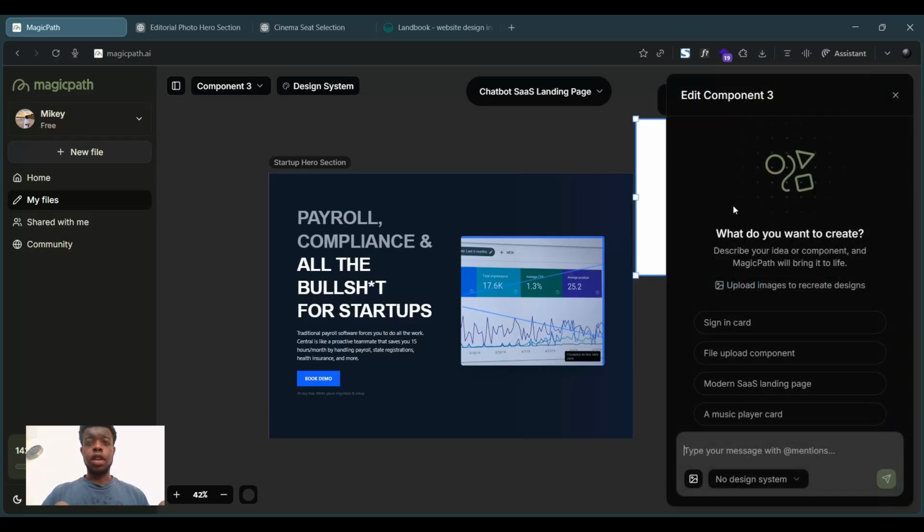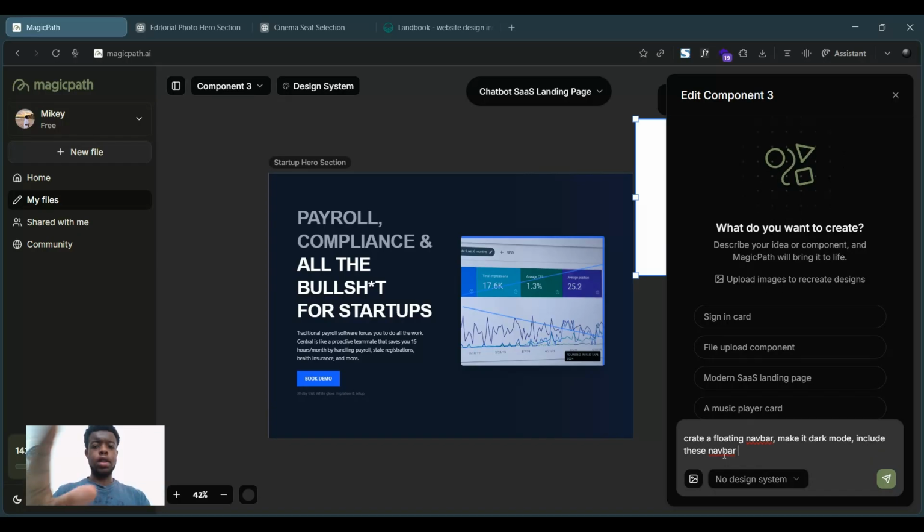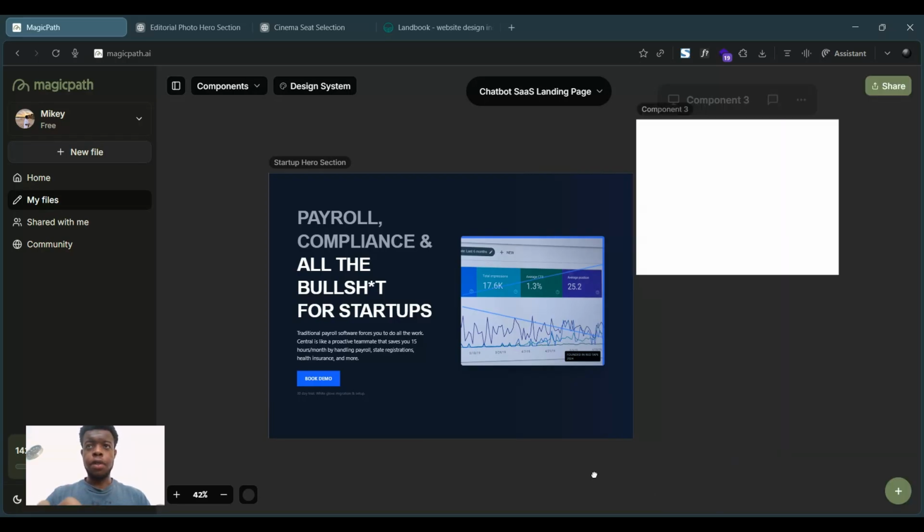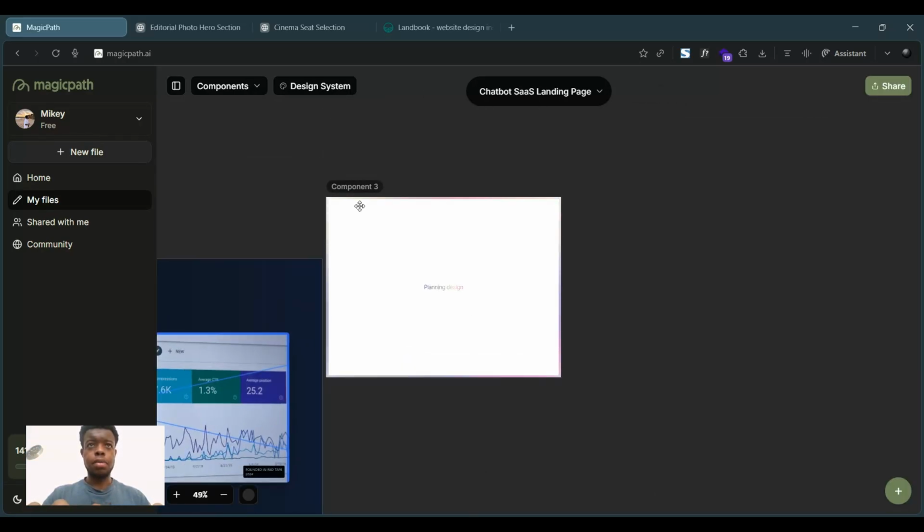So we're going to double click here and we're going to say, create a floating nav bar. I'm going to say, make it dark mode. And then I'm going to have the following sections: include these nav bar links. So I'm going to have home, about, services, keep it simple. I'm going to have contact. And then it's going to go off and it's going to make that in this component here.